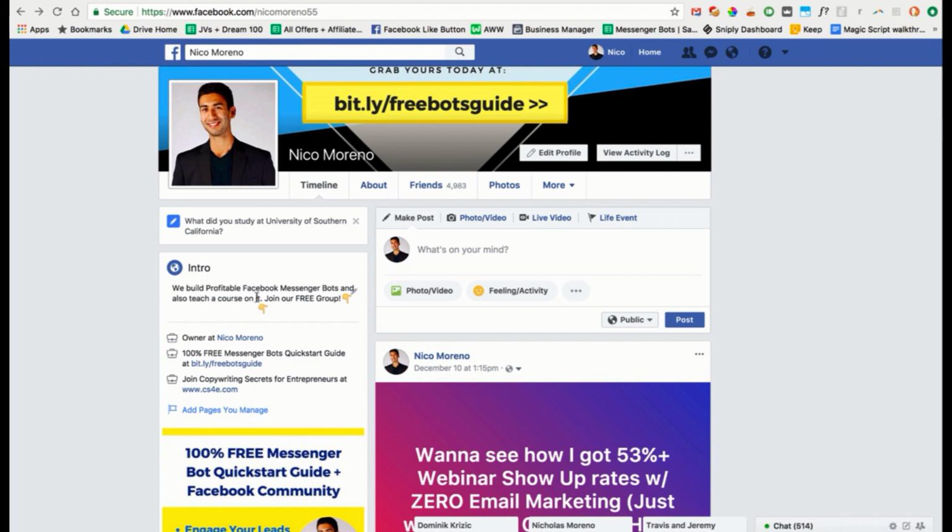The reason why you don't want to put a link in here is because Facebook wants people to stay on Facebook. That's kind of the reason why the hyperlinking is not available up here.